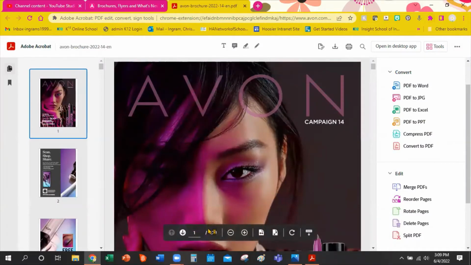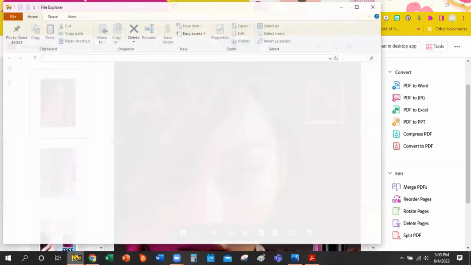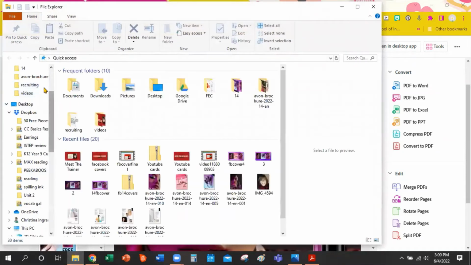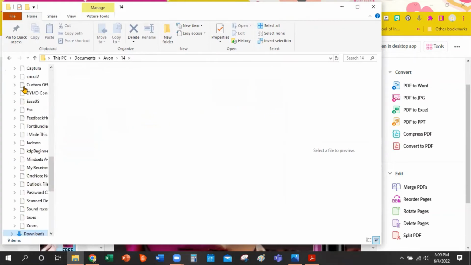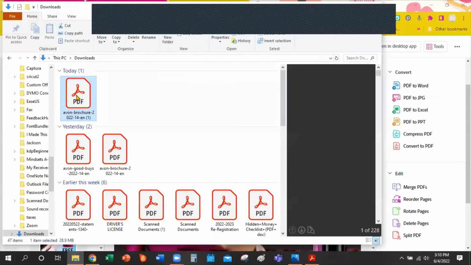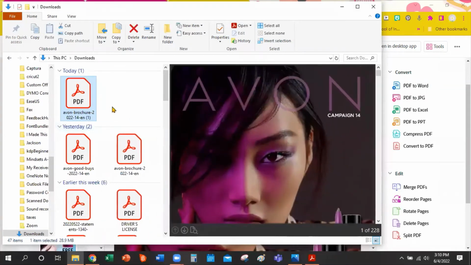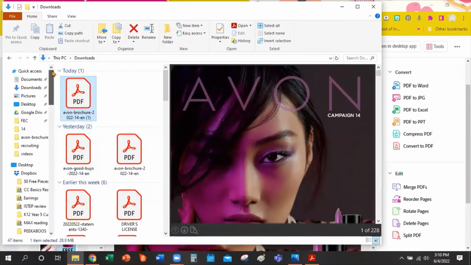So let me show you. I've got this saved on my computer. I'm going to open up this file folder down here and show you I have a folder created for campaign 14 on my computer. And this is where I have downloaded the brochures. So what I'm going to do next, actually, that's not where that's showing. Hang on. I bet it's hiding in the downloads folder. It is. There's that brochure. So it's hiding in my downloads folder. And if I want to, I can move it to 14 so I don't make that mistake again and have to go hunting for it.